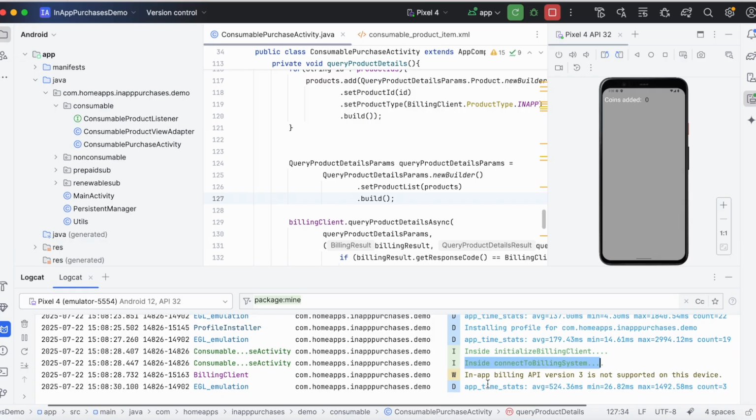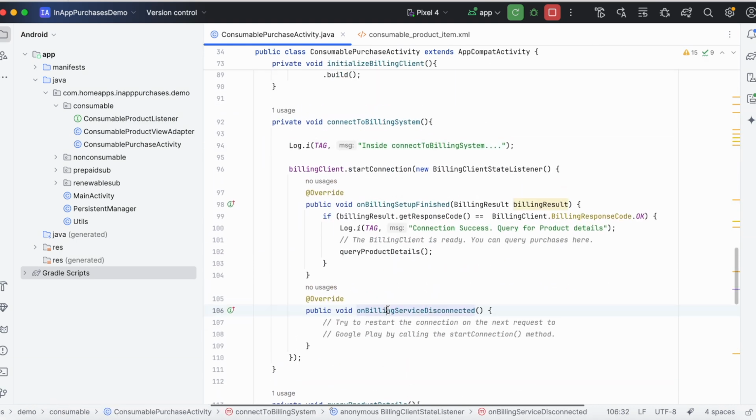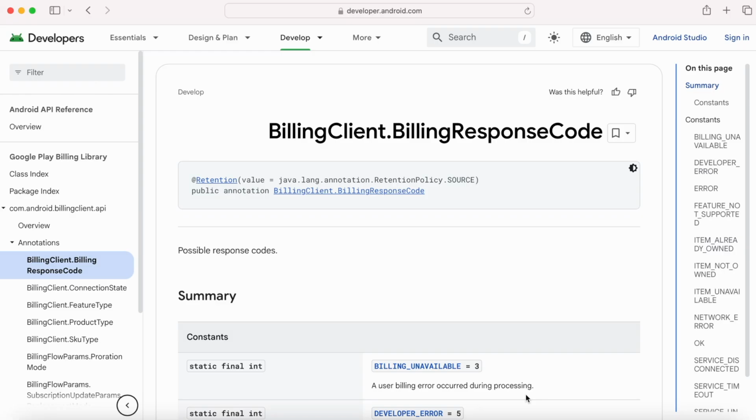This error was received inside Connect to Billing System here, which means when we start the connection to Billing Client, we have received the error. Okay, let's see what that error code means.